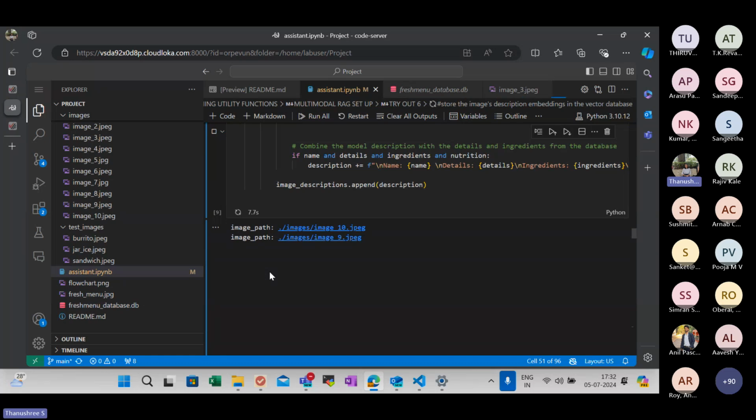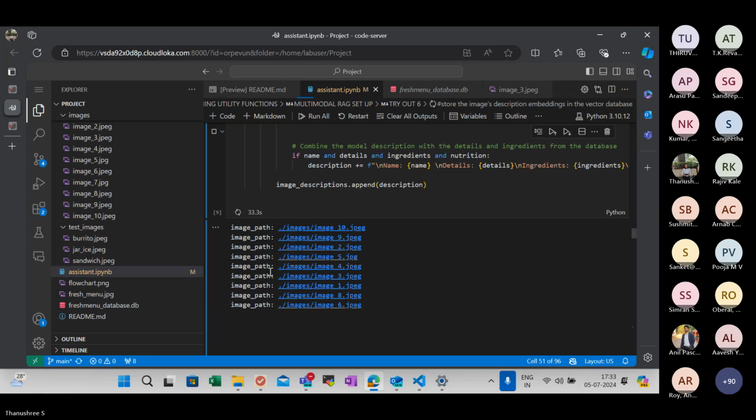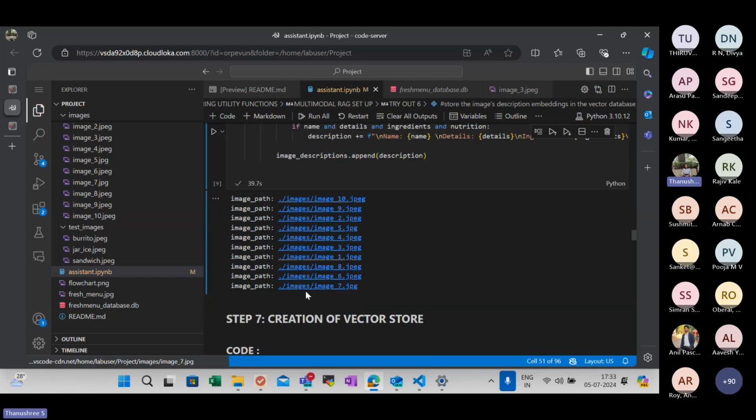Yeah, it will take a while, like 40 to 50 seconds, I hope. You might also encounter an error like "I cannot process this image" or "model cannot process this image." In that case, just try executing the cell again. That worked for me.